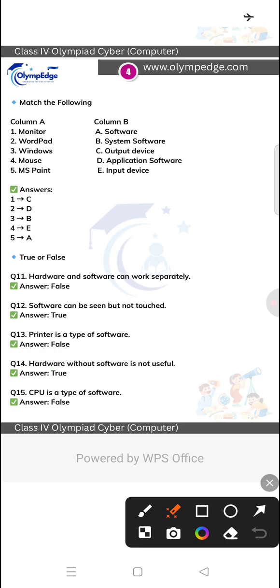Then we have: hardware without software is not useful. Yes, that is true. Hardware without software or software without hardware, both are not useful. So the answer is true. Then: CPU is a type of software. No, CPU is a hardware, right? So the answer is false.